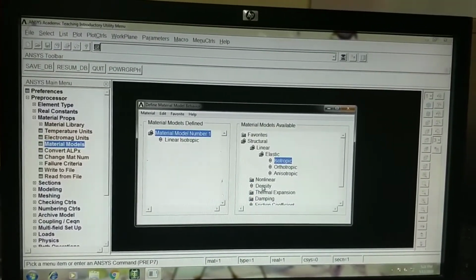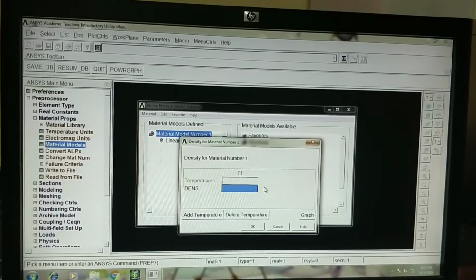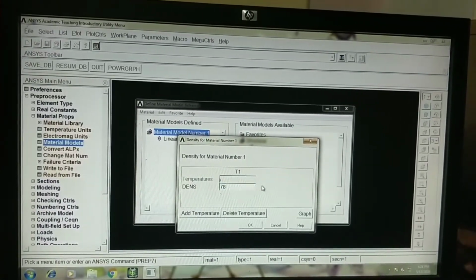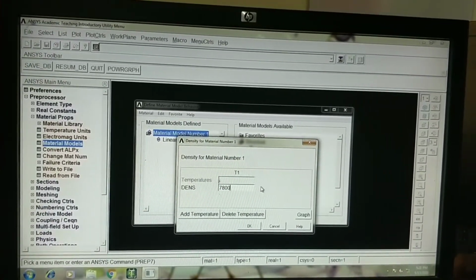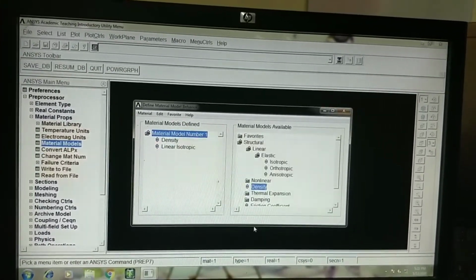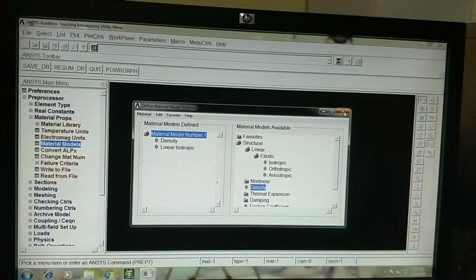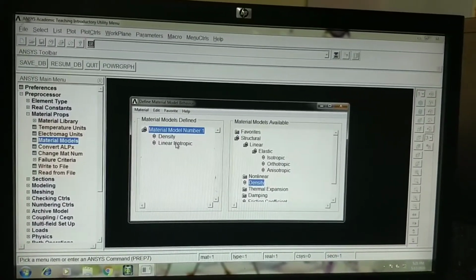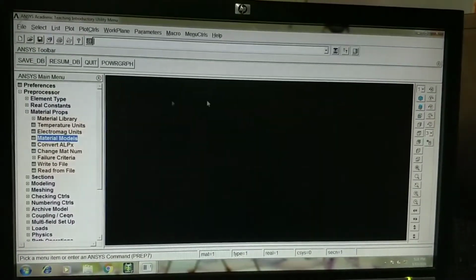Click on OK. Then give the weight density, which is 7800 kg per meter cube. So 7800 e power minus 9. I'll convert that into newtons. So density is specified. You can see here density and all material properties are specified.